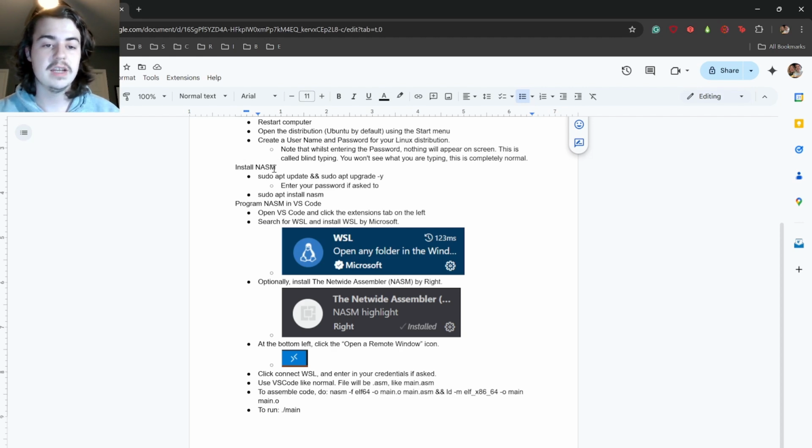We can install NASM next. So first you want to run this. It's probably going to ask you to enter your password, so enter that in. And then once that's done loading, it'll take a while. You'll want to install NASM.